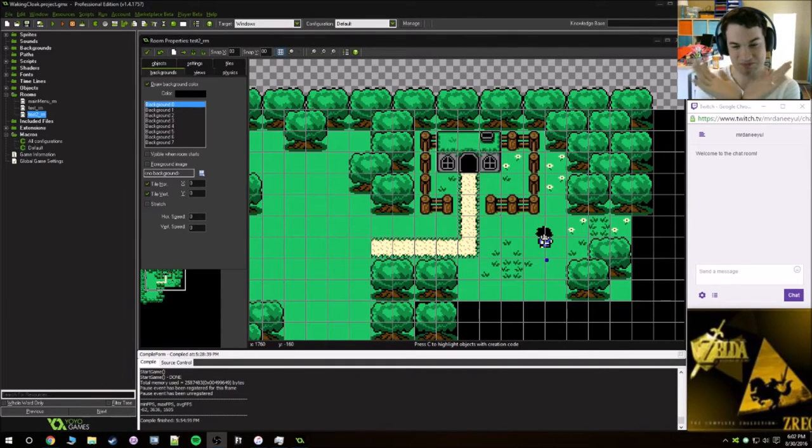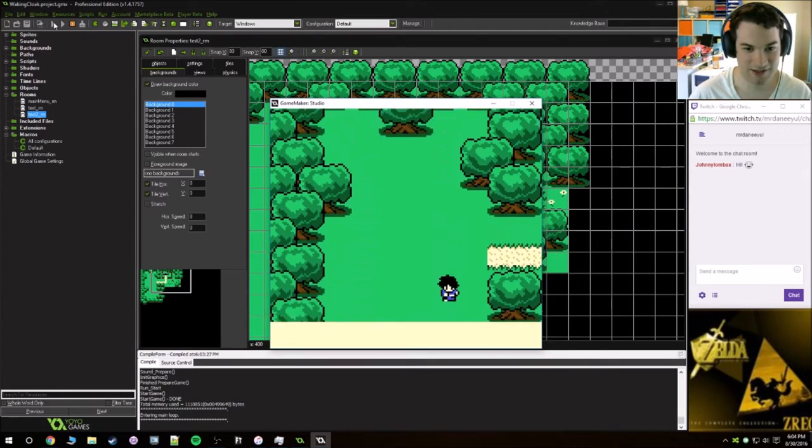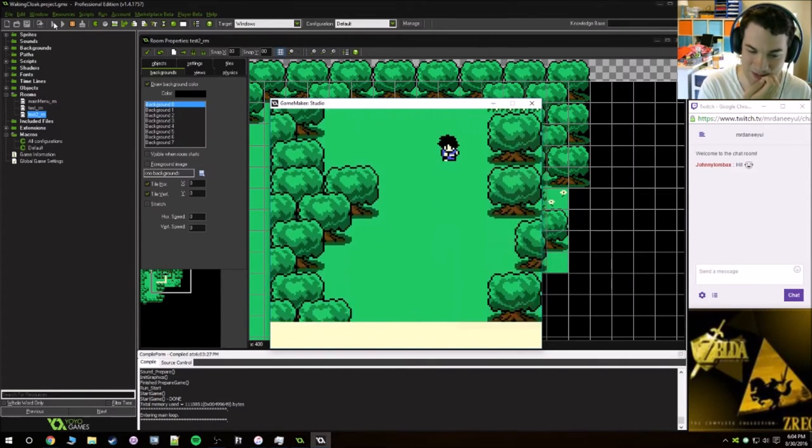thing where I program the walking cloak. You can walk over the house because that's not done. Flowers aren't dancing like they should be. And then there's this, which is what we're gonna work on today.